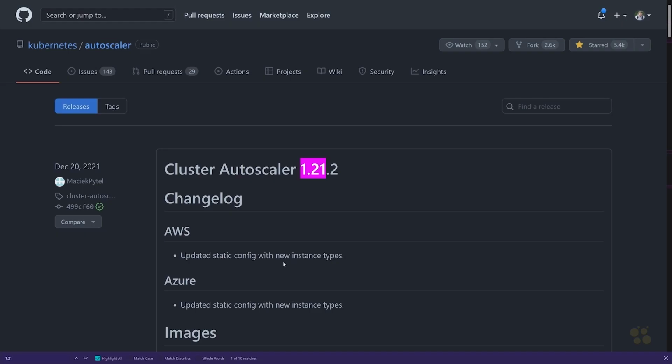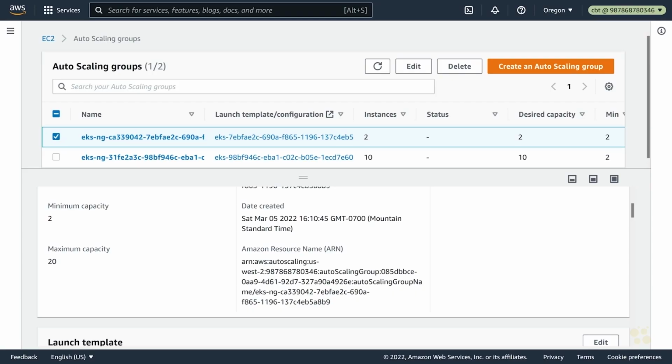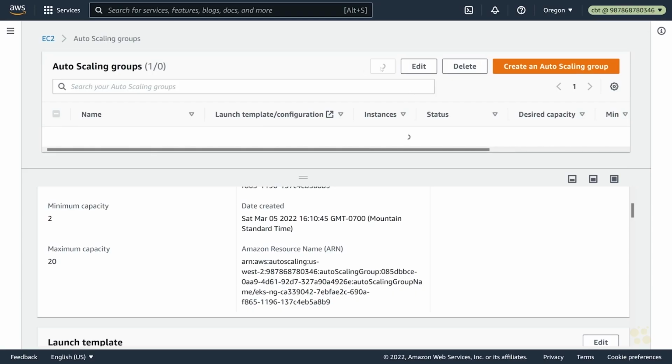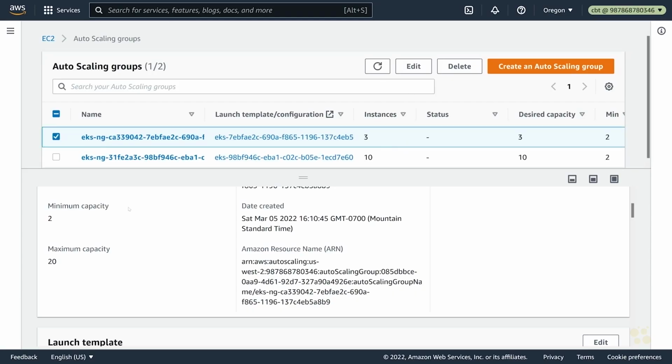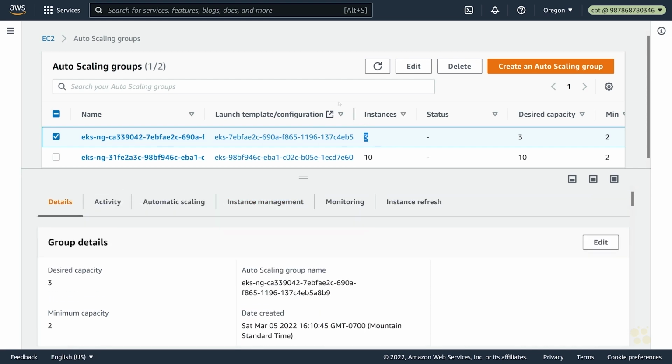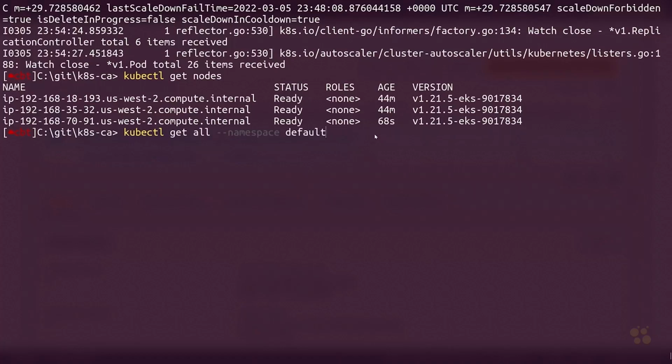Another way that you can confirm that is just to take a look at the console once again, and we'll just refresh the auto-scaling group right here, and now you can see that the cluster autoscaler has indeed increased it to 3 instances. And now that it's increased the capacity, we should have all 10 of these pods in a running state.